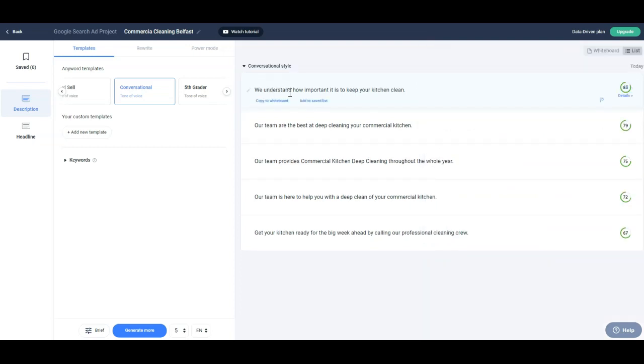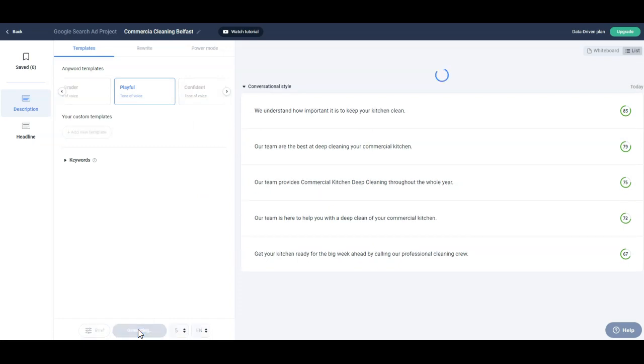So it says here, we understand how important it is to keep your kitchen clean. Okay, your team is the best at deep cleaning your commercial kitchen. Okay, our team provides commercial deep cleaning throughout the whole year. So you can also go here and select, maybe you want to go for a playful option. This was more of a conversational style, and then we can also generate here as well.